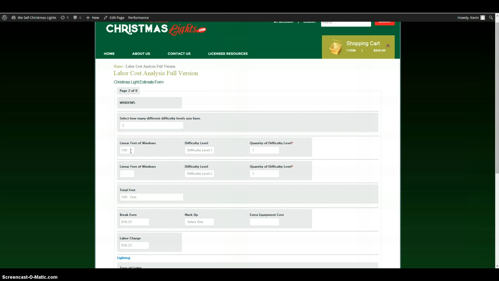The other way you can do it is if you have a lot of windows that are the same size. So let's do that right down here. Actually, let me show you this first. Quantity at this difficulty level. Let's just say here that I was measuring all the windows and that was a total linear feet. Then I would just put 1.